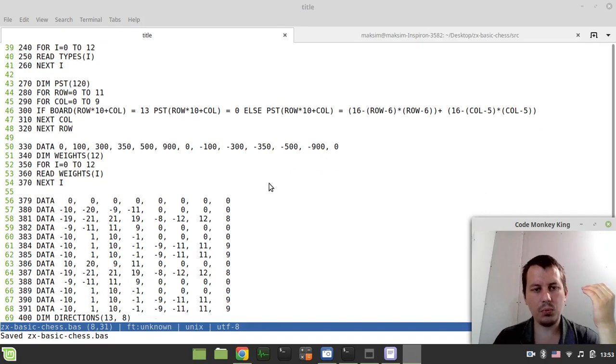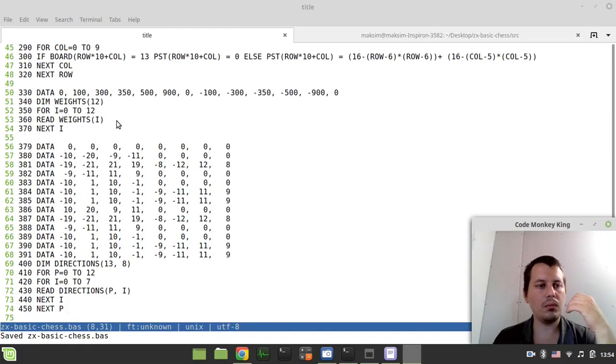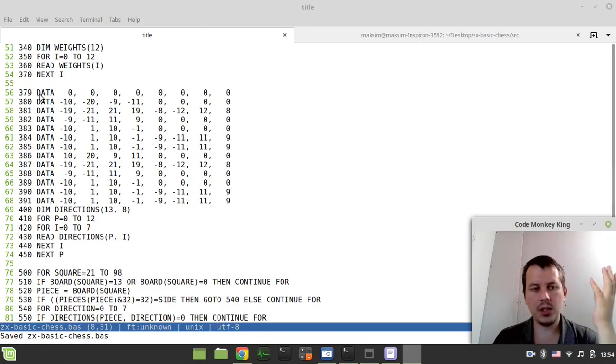Then the piece weights are also needed for evaluation. So the relative value of pieces: pawn, knight is worth 3 pawns, bishop is worth 3 pawns and 50, and the negative values are for black, because we're going to be using the negamax search algorithm, which needs to negate the score depending on the side to move. So initializing the weights. Now, one of the most essential things for move generation purposes.